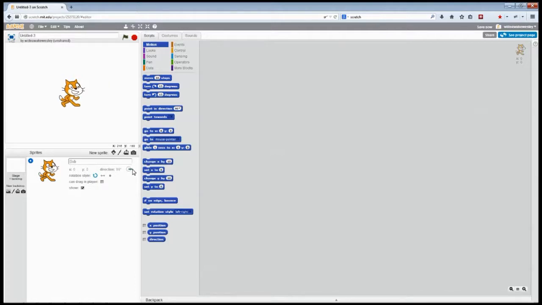Yep. You can change how it moves when it moves. So there's a rotation style. Now at the moment, if I was to do something with this sprite, it would just spin around on the spot. But I can change it so that it moves left and right. We can also hide it if we want to hide it. And there's other things we can do with these sprites.